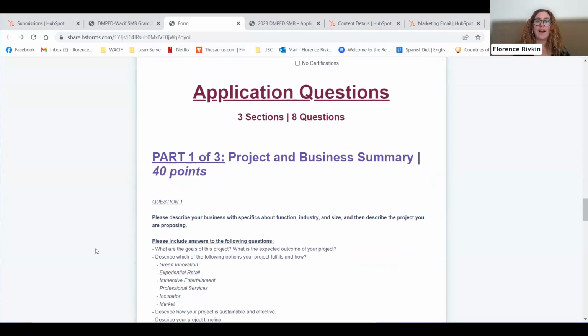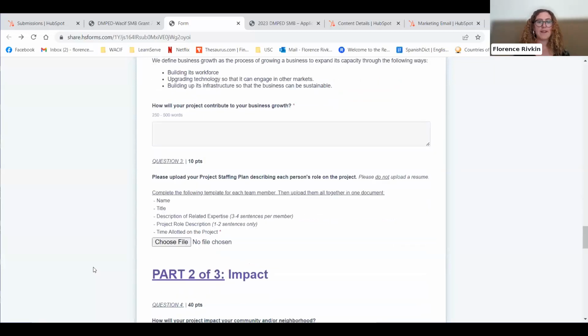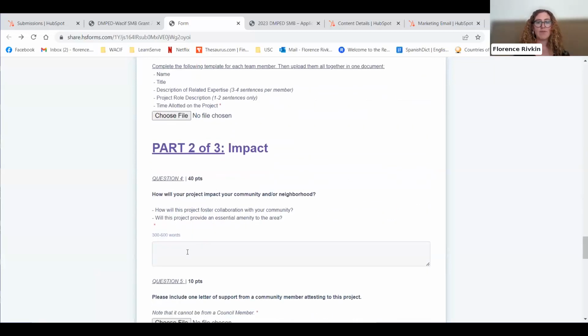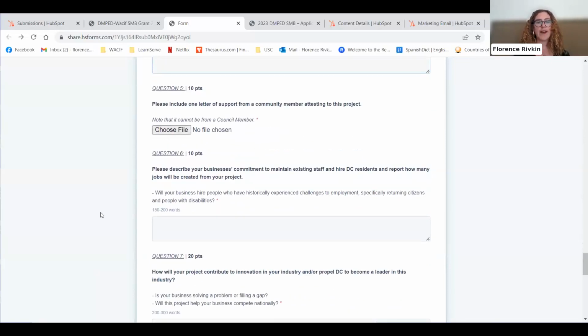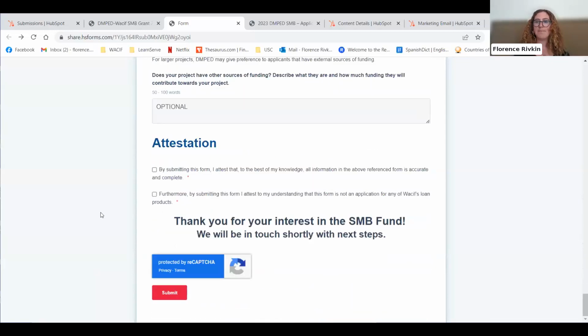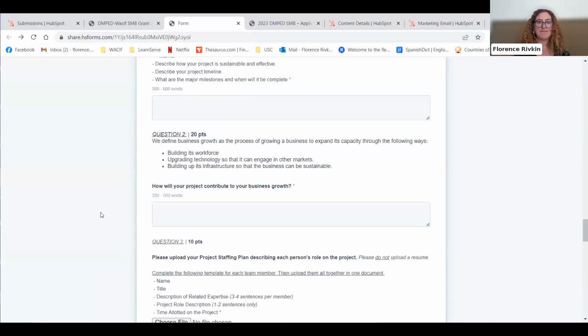We highlight here the number of points in each section. And you'll go through, again, this will be in a PDF so you can see it beforehand. You can also always access this application. I just wouldn't suggest filling it out until you're really ready to submit. And then you'll be able to write in here or copy in your answers, upload any files that are necessary, and that will be the application.